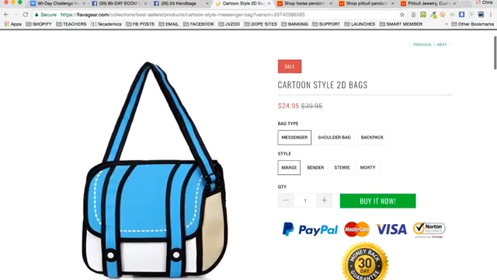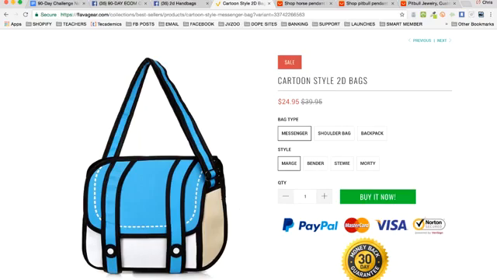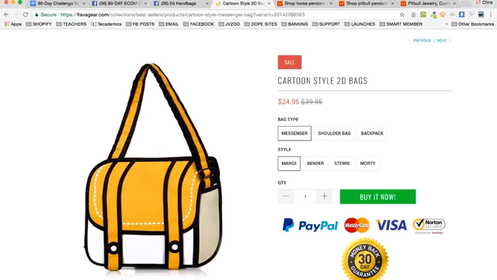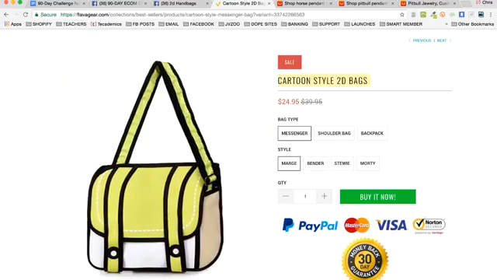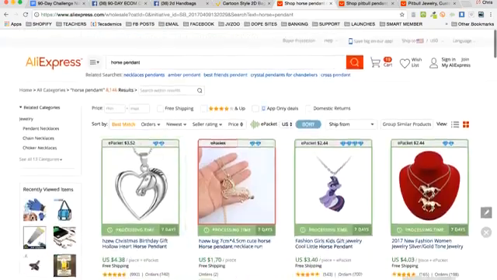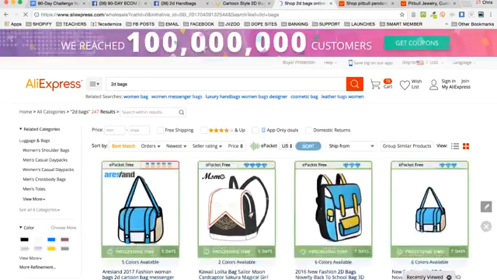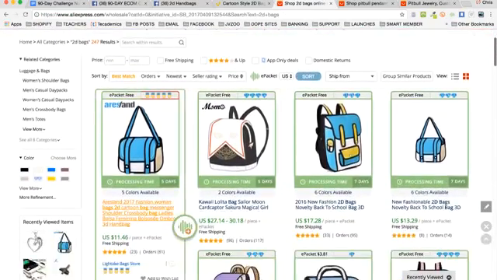So here's a cartoon style 2D bag. Okay, messenger bag, shoulder bag, backpack. Okay, cartoon style 2D bags. This right here is a better example of a title. So let's go to AliExpress and let's type in 2D bags. And you look and see the same bag is right here, right?